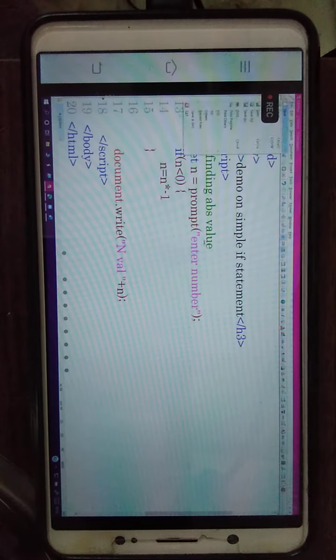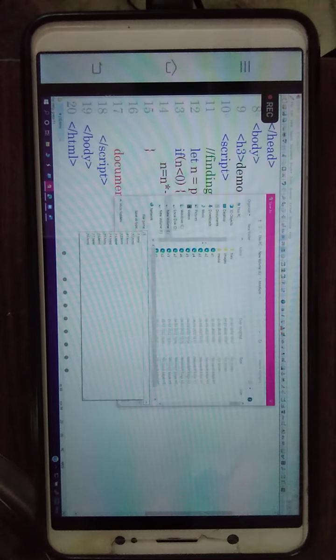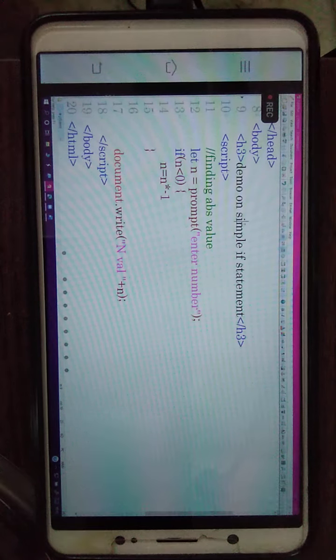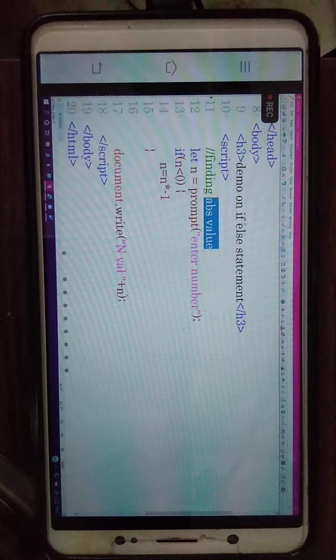Now I am showing a small example on this one. Example on if else, at the same time we are solving a small problem also. What is the problem, sir? Recently we already worked, sir. Even number or odd number program suitable for if else.